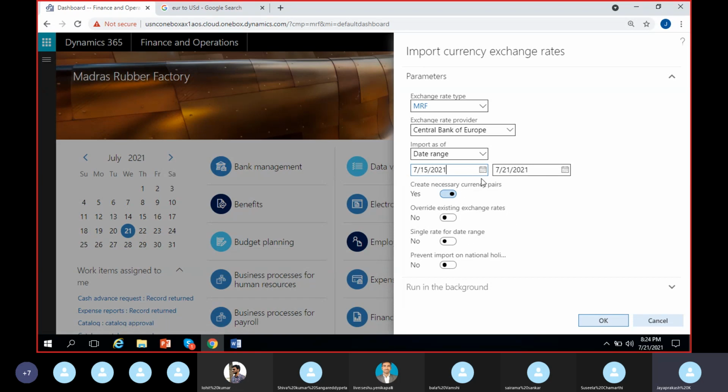It will calculate the average rate across the rate range, dividing all the rates by the number of days, and that average rate will be imported for all the days in the date range. Or else, if I say no, it will import separate exchange rates for individual days. So that option is here: single rate for date range.